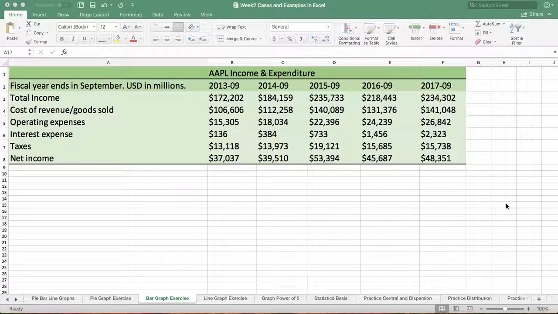A bar graph, also referred to as a column graph, is very useful for comparison analysis. This is our data table. We look at the data, so we need to visualize it for a better understanding. But first, we need to know some background about this data.